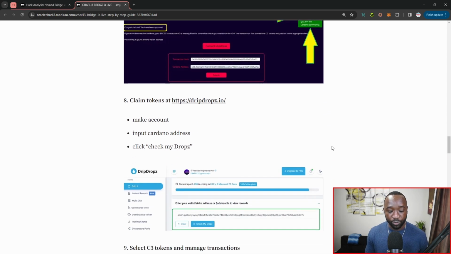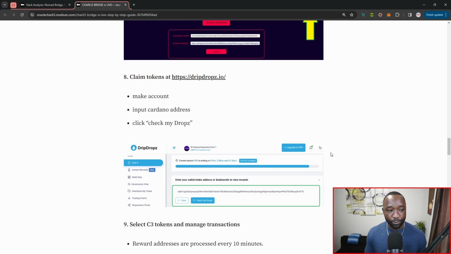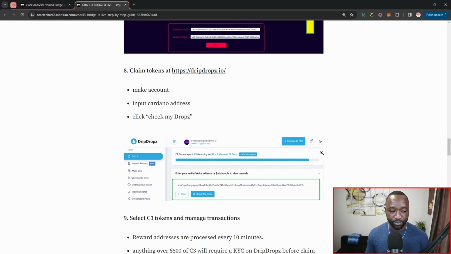Now, when you jump over to Drip Drops, it's pretty straightforward. You can make an account, input your Cardano address into their check form. Once you go ahead and actually click check my drops, it should automatically recognize that you now have an allocation of C3 on Cardano to claim. So definitely be careful in making sure that you're providing the right address on the bridge in order to actually use that same address on Cardano in order to claim via Drip Drops.